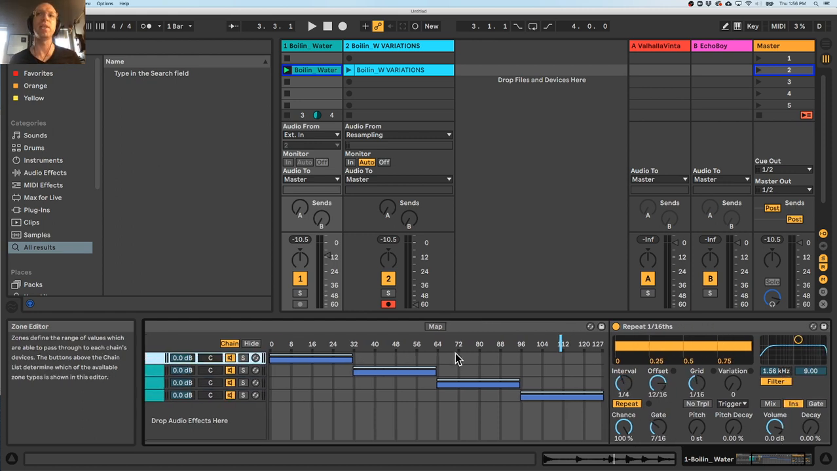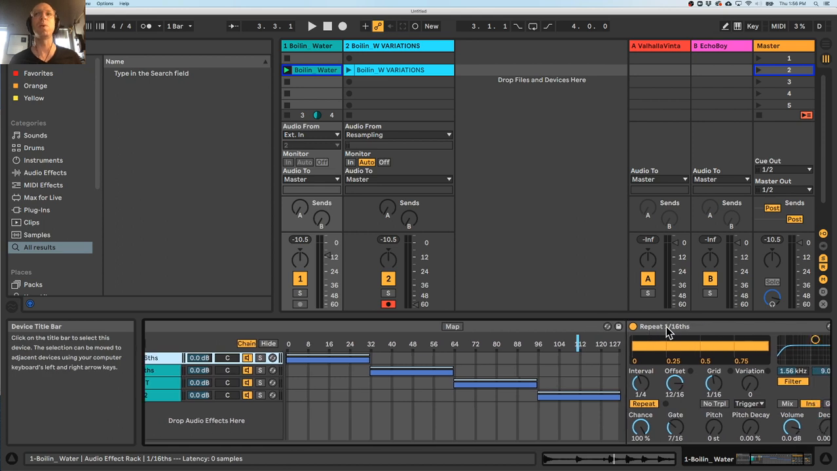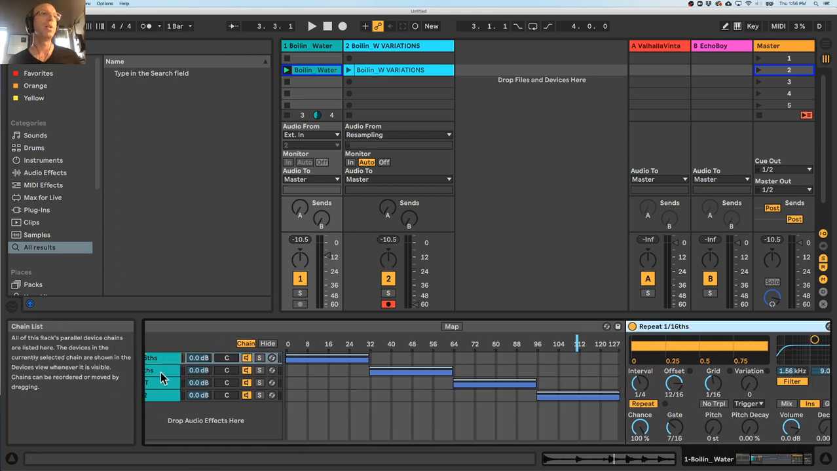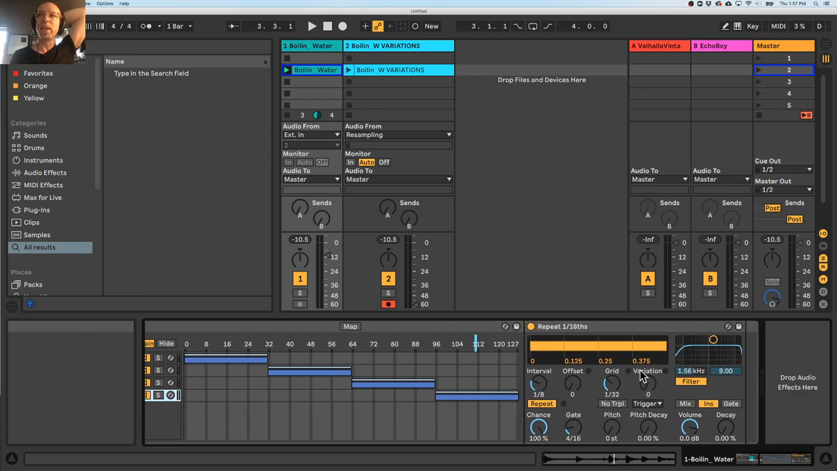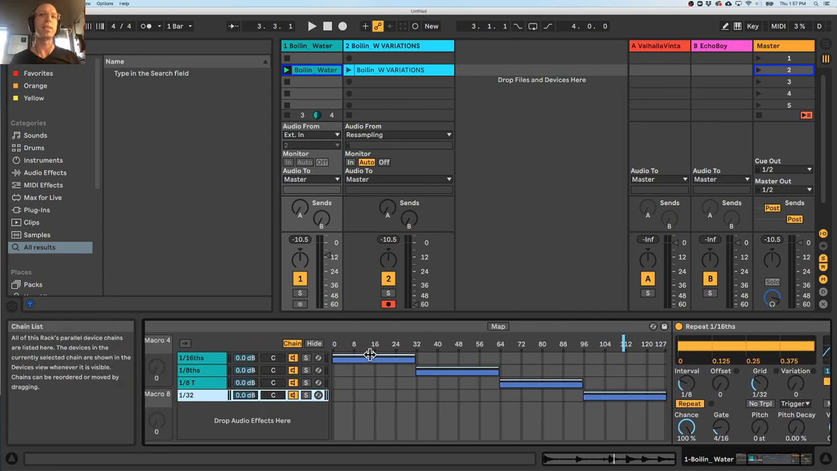Okay, so just to zoom out, I've just made multiple chains that all have different sounds to them. These could all be different beat repeats, or this one could be reverb, this one could be dry, this one could be distorted, this one could be phased or whatever. So you can put any string of effects into each of these chains and then navigate between them with this slider.